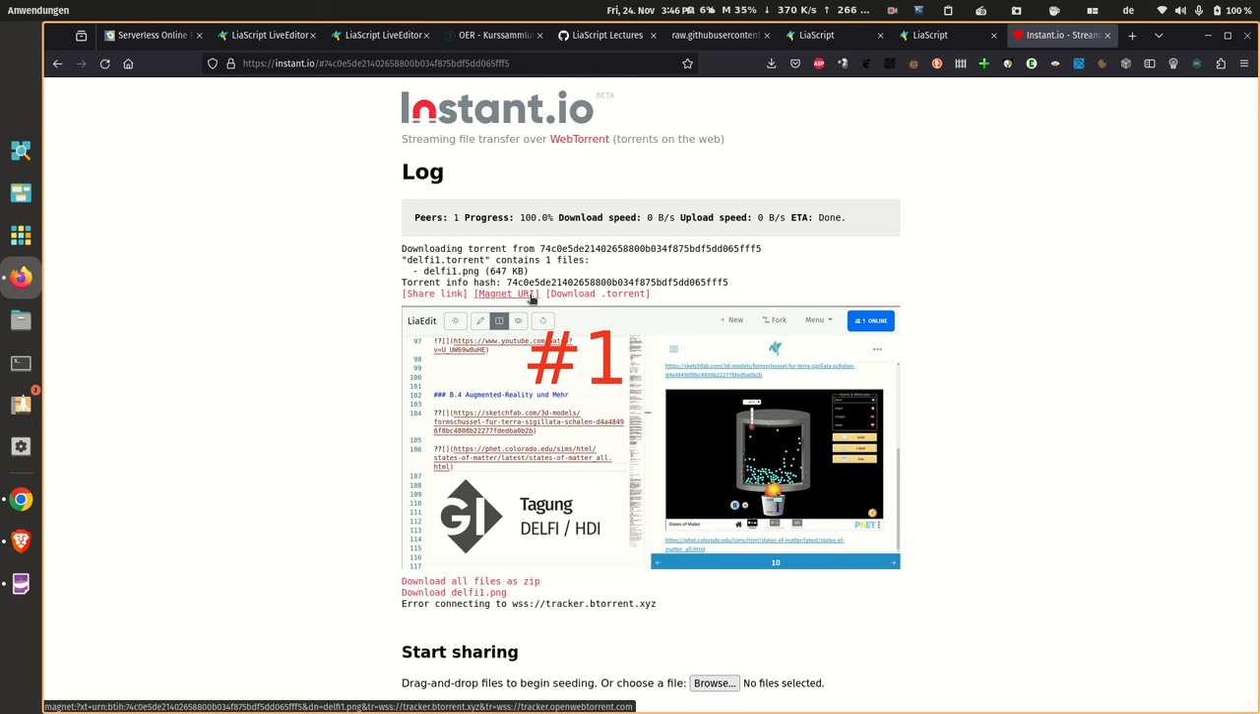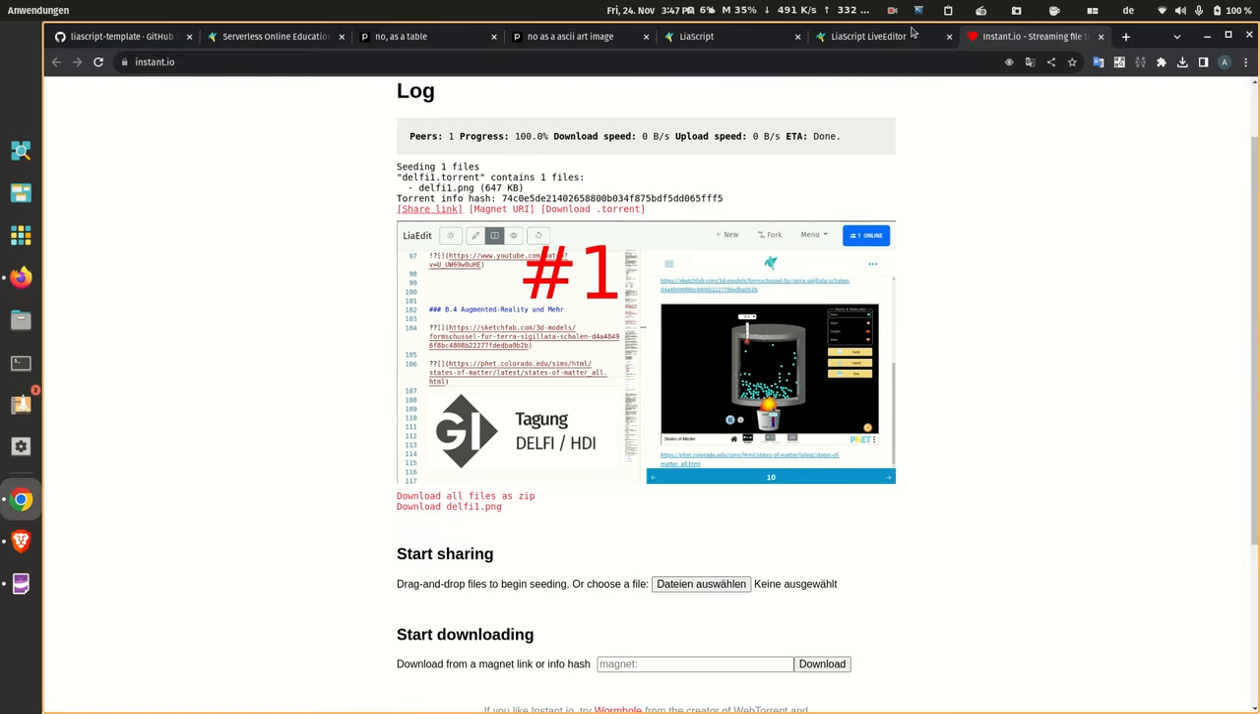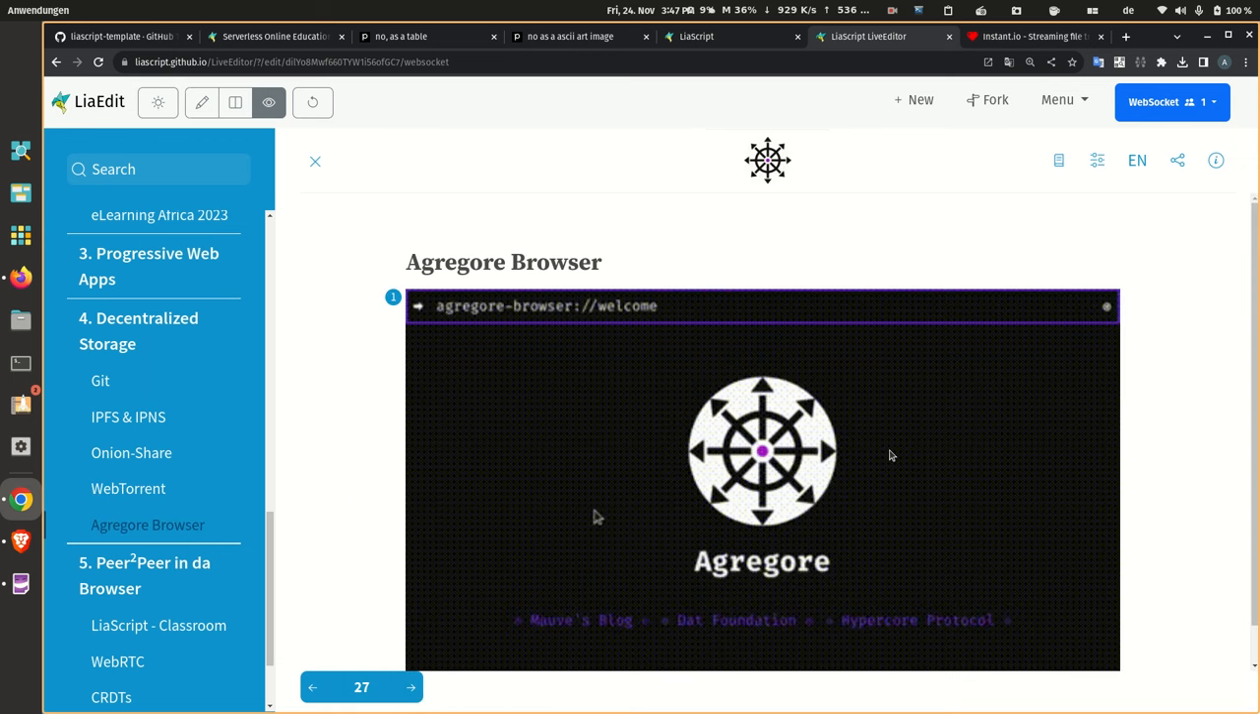And if you have a library, you can also add this functionality to your application, so that in the future, hopefully, LiaScript courses can also be shared via this WebTorrent network. The link is just another one. It starts with a magnet URI.